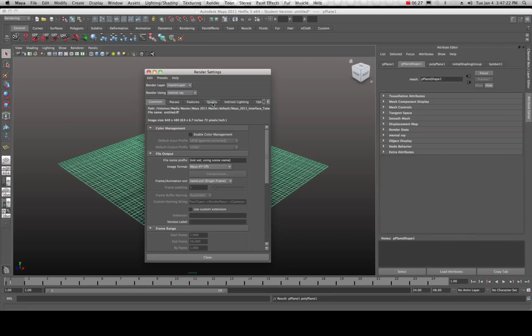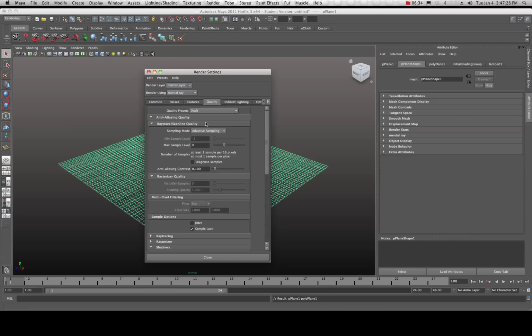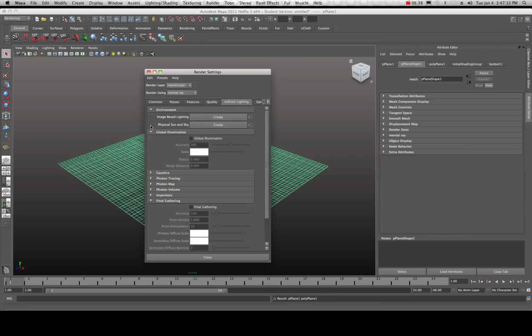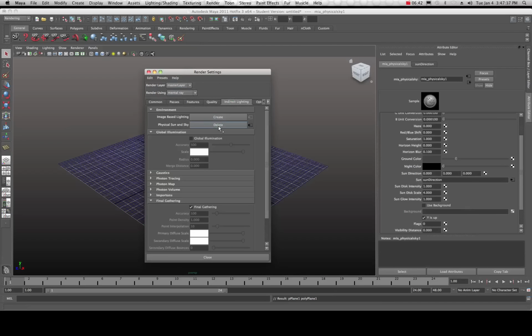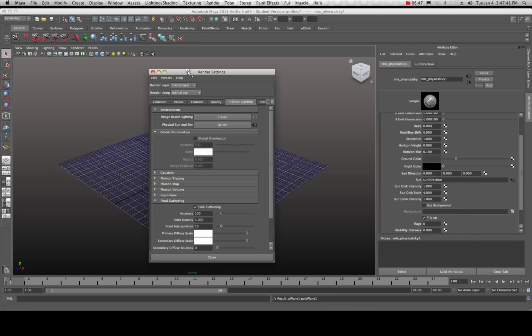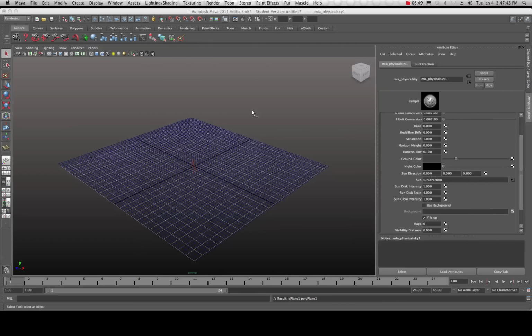Let's look at the quality and make sure it's at draft for the moment, and in this case it is by default. And under indirect lighting, just click in there and click on your create physical sun and sky, and there we go. So we'll just leave everything at default for the moment. I'll move that out of the way. Now you'll do a quick render.